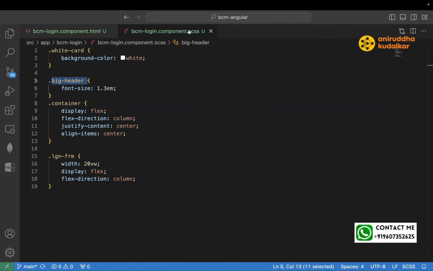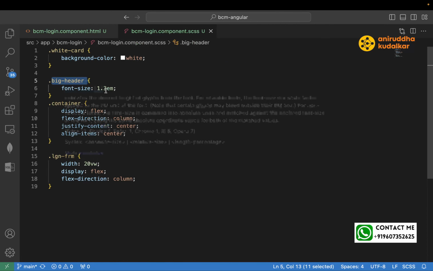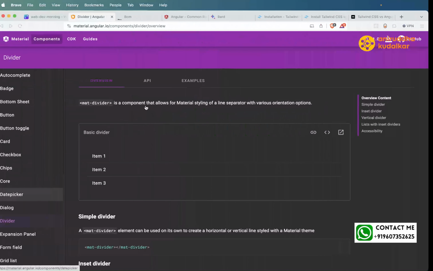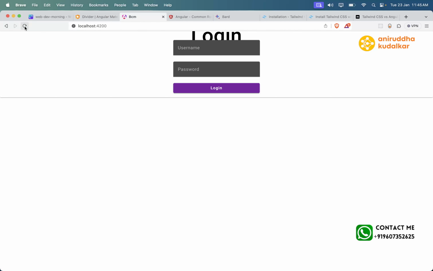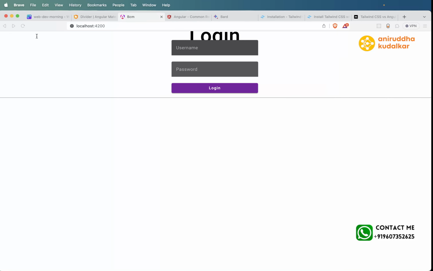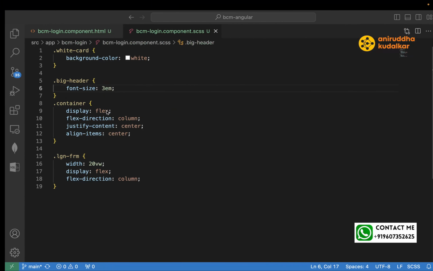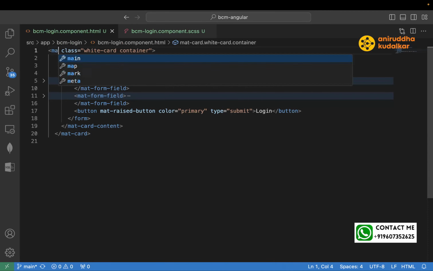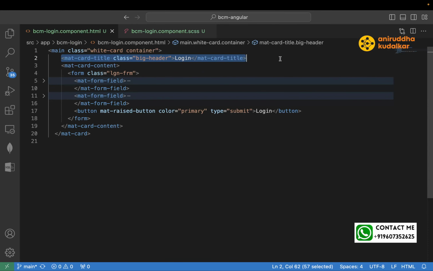Big header. Why is this not working? Big header. Okay, let's give 5 em. Yeah, that is working. 5 em, 3 em. Okay, let's not use this card. Let's use main. Okay. Let's use this as h1.